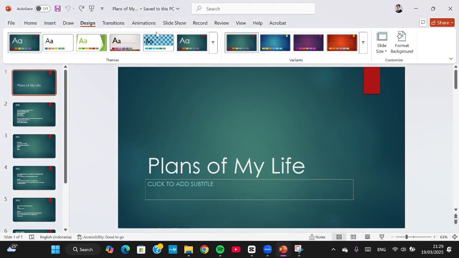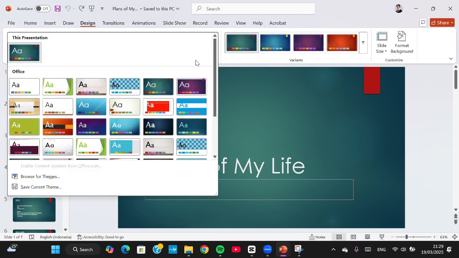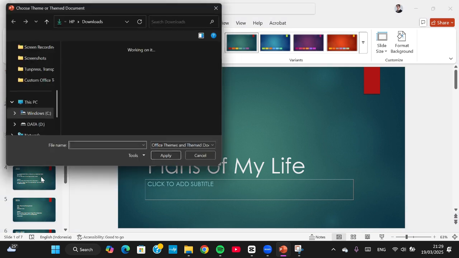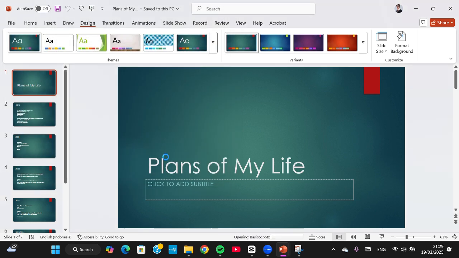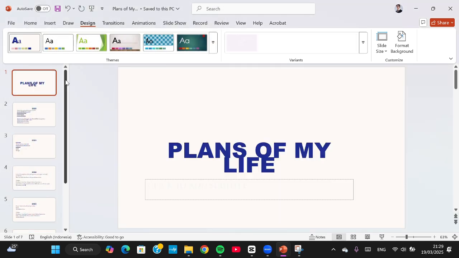And if we want to apply the template, we just need to go to the design, click on the symbol, and then you're going to click on this browse for themes. Okay, and I'm going to apply this template. Just click on apply. Okay, and now the template theme has been applied to this presentation.